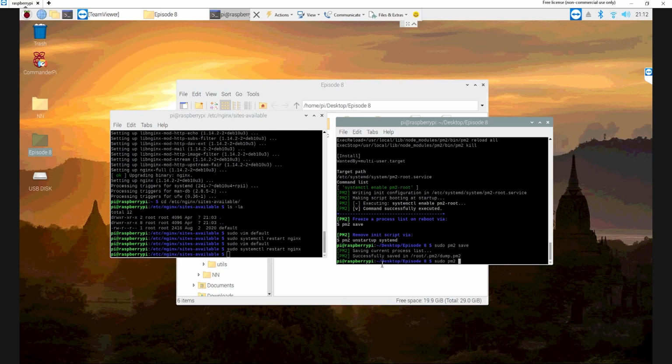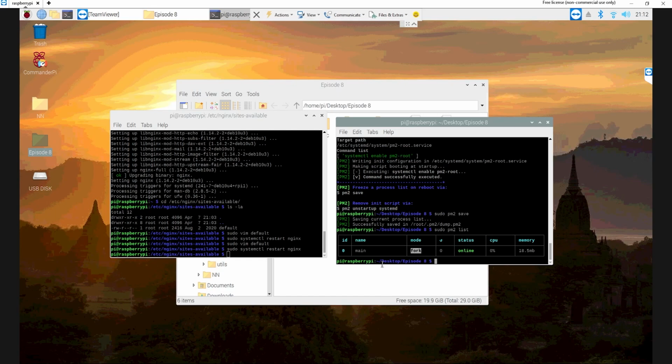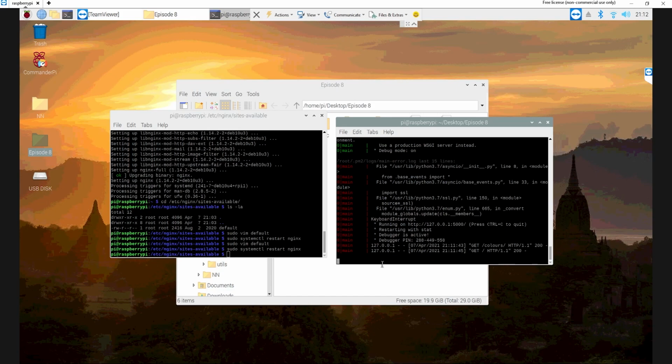And we can check the list to make sure it's still on there. Sudo PM2 list. It's on there, and also at any time your app is crashing, you just type in PM2 logs 0. So if you're on Windows, just do everything I did with PM2. Just ignore all of that stuff.